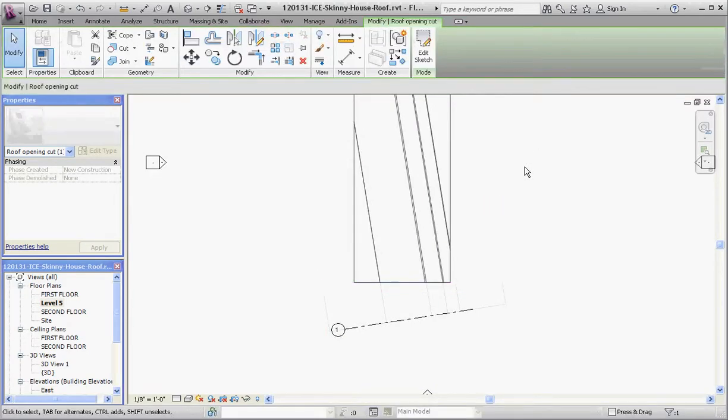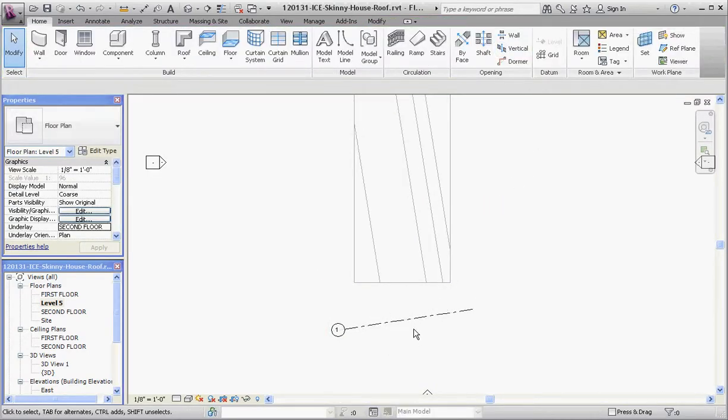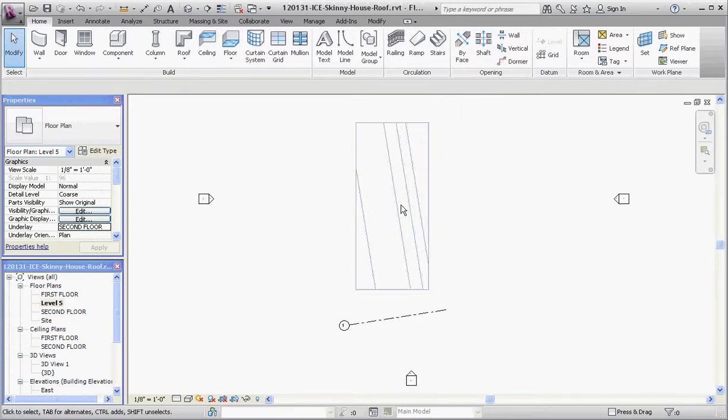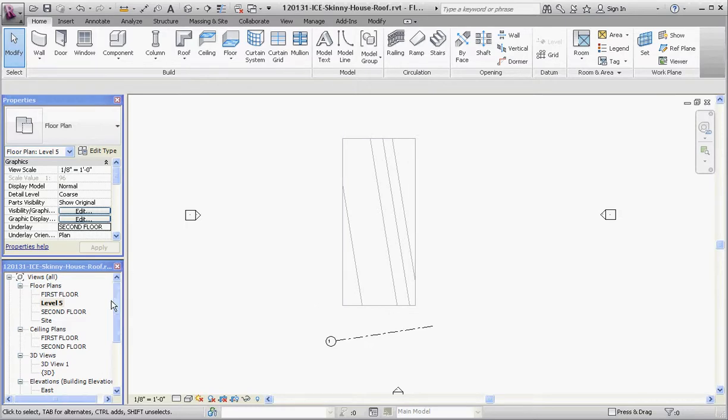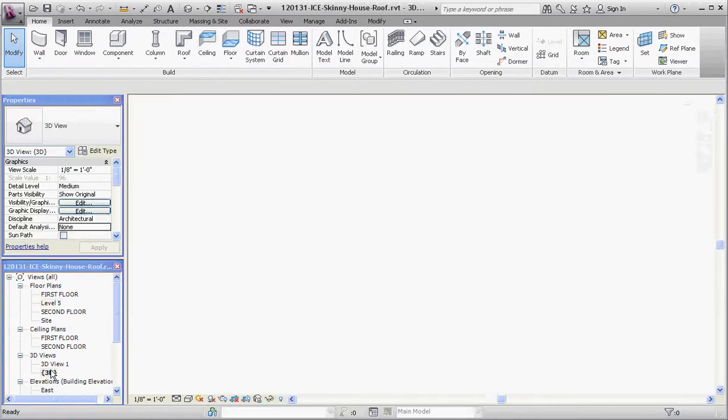So, made a liar out of me, but you do have to be careful how you select your roof. It's always better to select the main part of the roof first, and not some part that's eventually going to get cut out. So everything looks to be in pretty good shape. Let's go back to our 3D view and take a look at that. And there's our skewed roof.